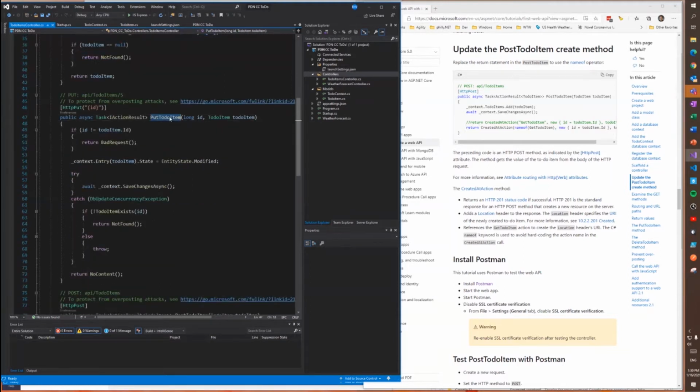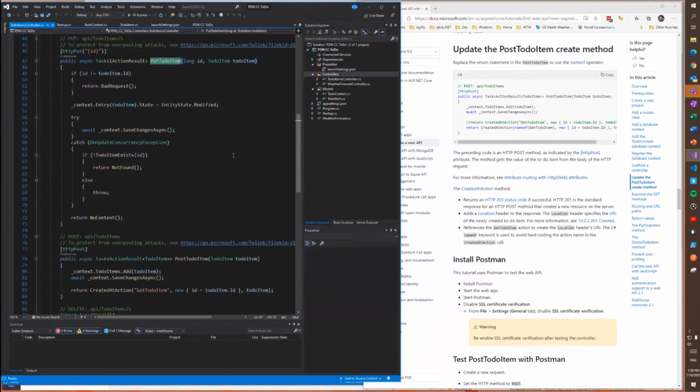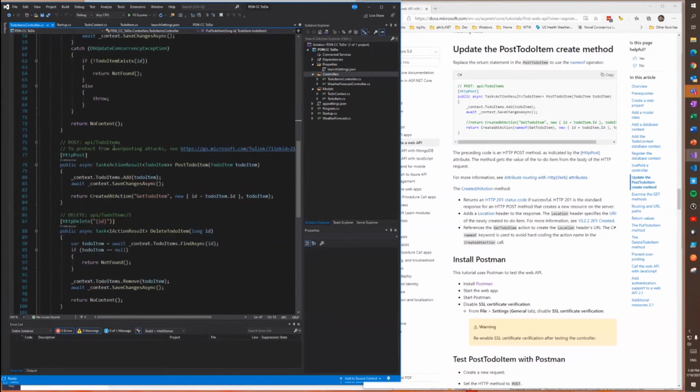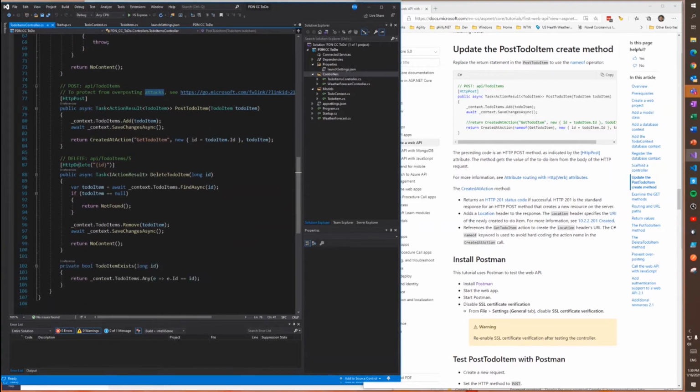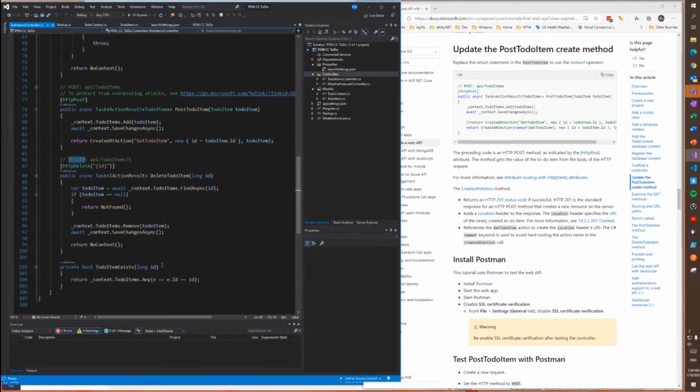Going down here, you can do a put. So a put would allow you to do changes. A post would allow you to make an item. And finally, you can do a delete. That's pretty easy. And they also have one that says, does the item exist?